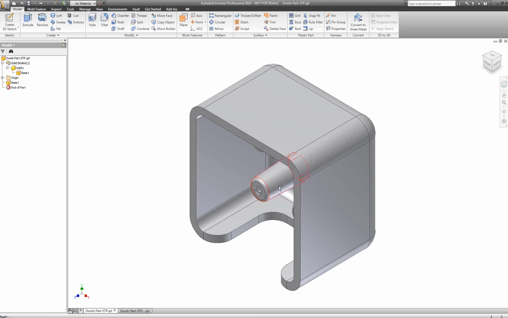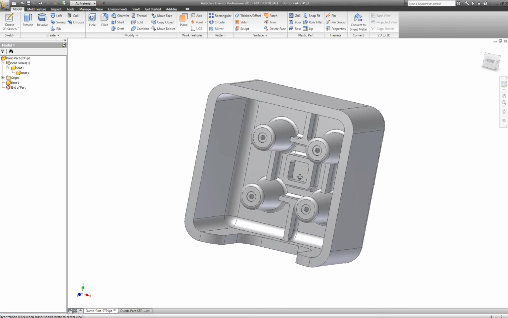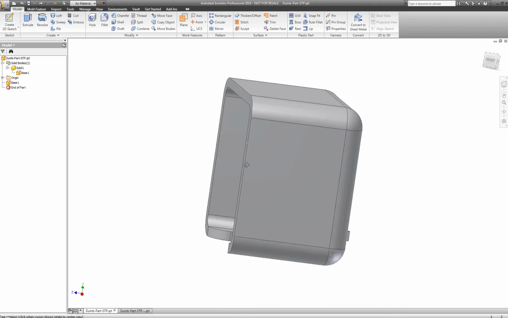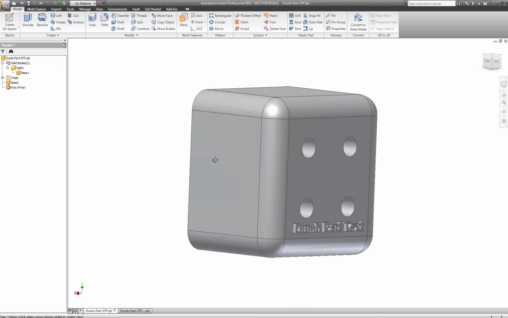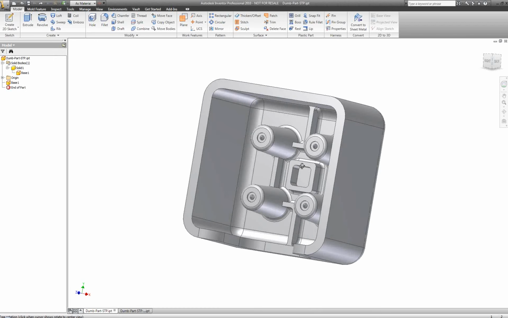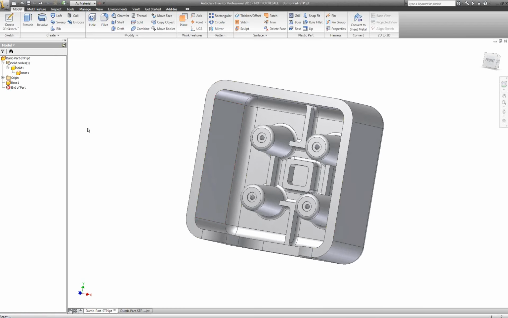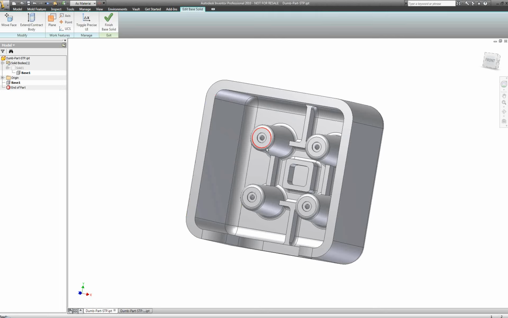So if we take a look at this file here, you'll notice that it has a series of small rounds on the inside of the part, and it also has text on the back side. Now we're going to address each one of these one at a time. So how do I do this? Inside of Inventor, all I need to do is take my solid file, double-click on it, and I can now come into the specific features that I want to deal with on this.